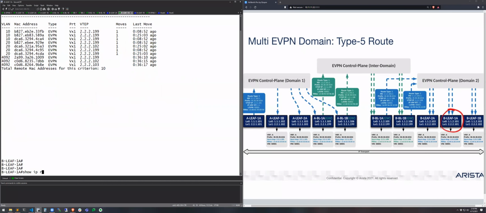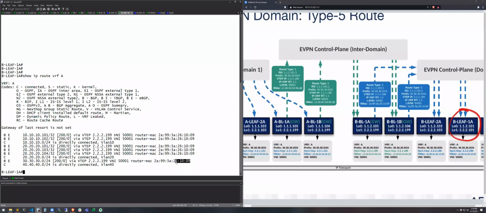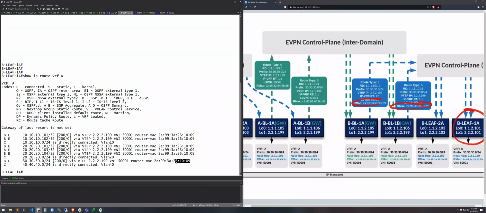We show IP route VRFA. And as expected, check out the next hop. The next hop is 222.199, which is, of course, the shared VTEP IP for the gateway nodes in domain 2, Fabric B. And the router MAC now ends in 261009, which is the EVPN router MAC that was sent in the Type 5 route by the gateway nodes in Fabric B.